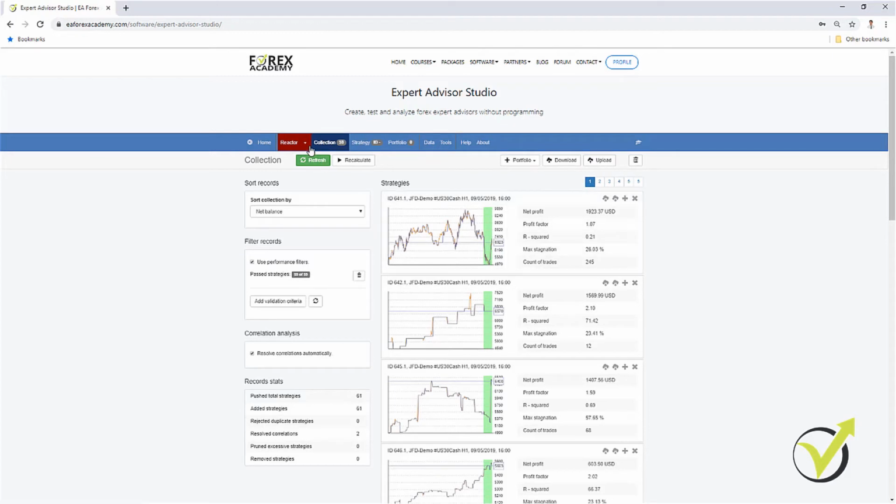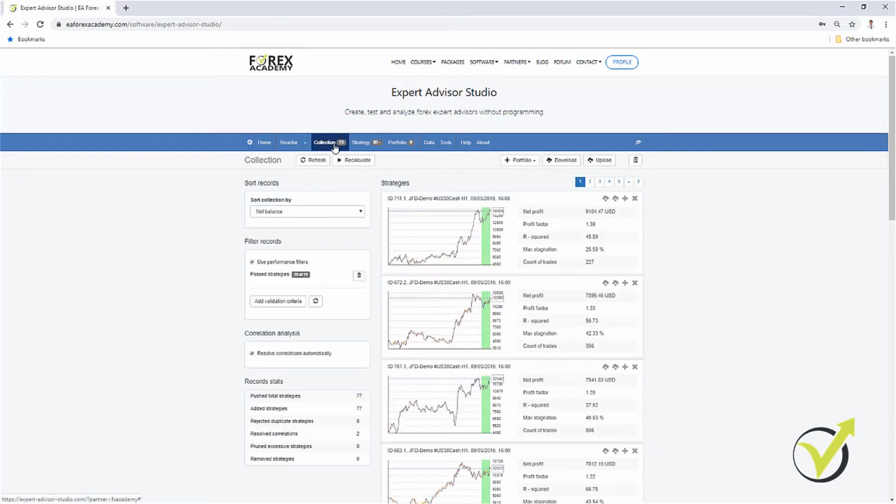Okay, and let me stop it. I will go to the collection, and here let's look at the first couple of strategies. We have this white zone, which is called in sample, and we have the green zone, which is called out of sample. So the generator used 90% of the historical data and generated a strategy for it, and for the last 10% it simulated trading like we were trading this strategy on the market.